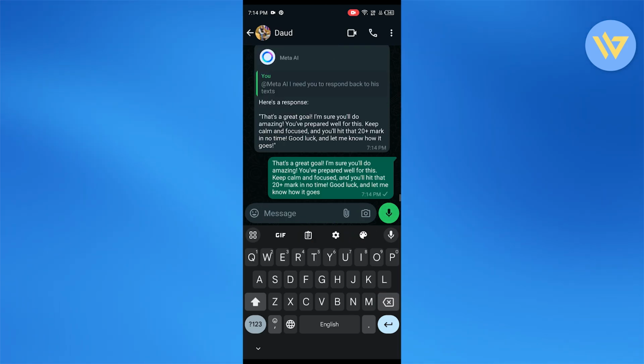Now this way I can seamlessly use Meta AI in WhatsApp chats when I don't feel like actually typing down a text, or I'm not that confident. Let's just say you're speaking to a business manager and you're not that confident in putting in a good impression, so you can use Meta AI for that purpose.